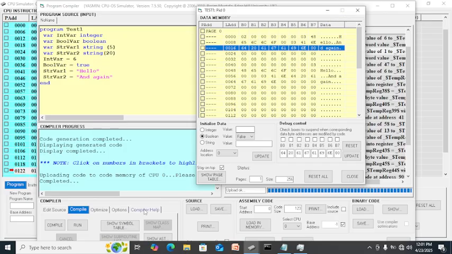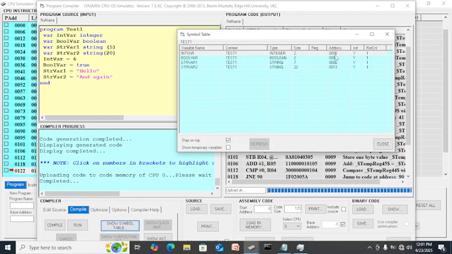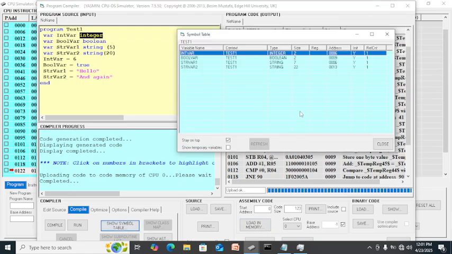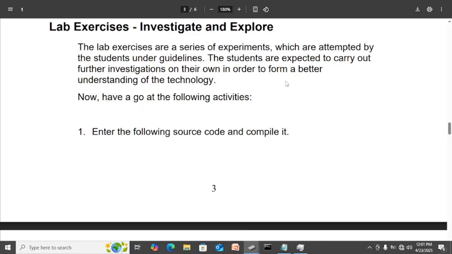You click symbol, that is address 69613. These are the variable names, and these are the variable types. This one is the symbol, the name of the program. So that's how you do it.